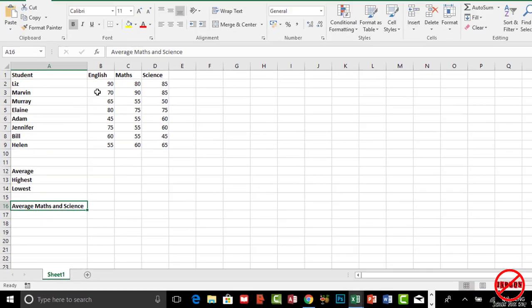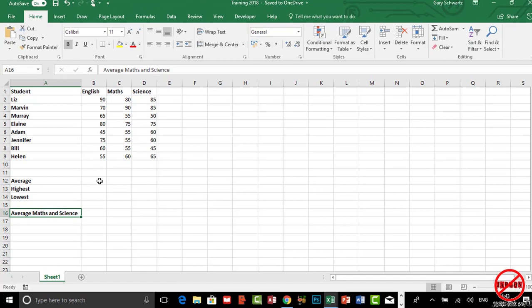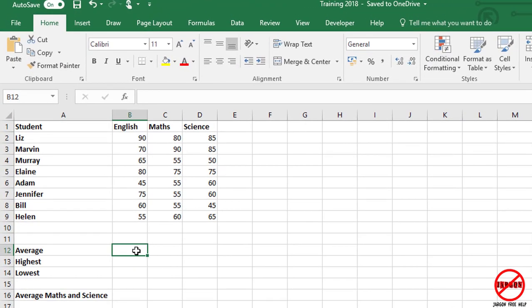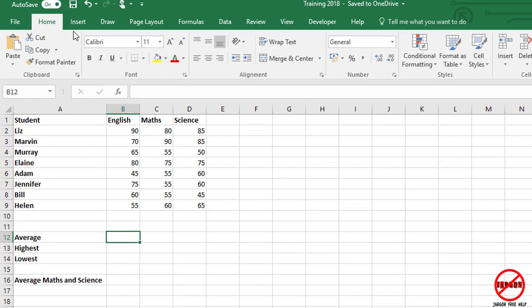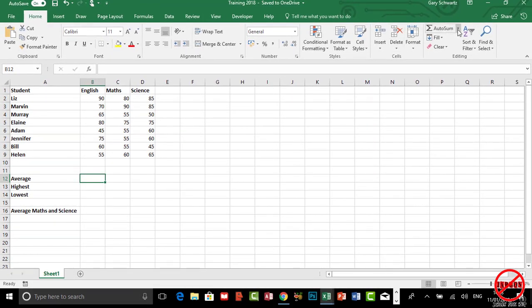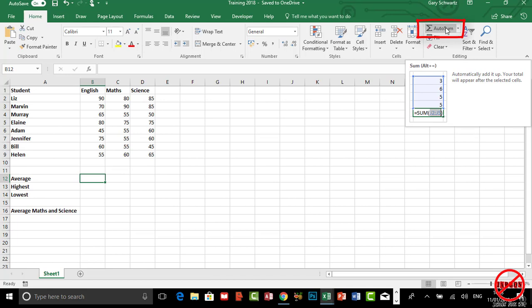The first thing I need to do is I'm just going to get the average for the English column here, and I'm just going to click in that cell there, B12. And when you're on the Home tab, over here on the right, you'll see you've got auto sum. Now you might be familiar with that. If I was to click on that, that would give me the total of all those scores, but I don't want that. I want the average.